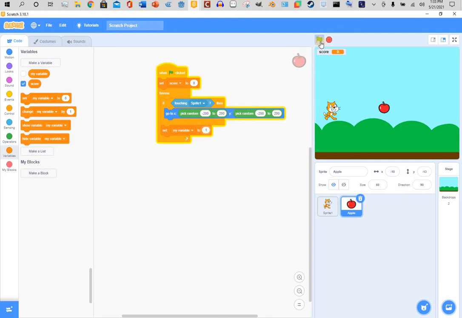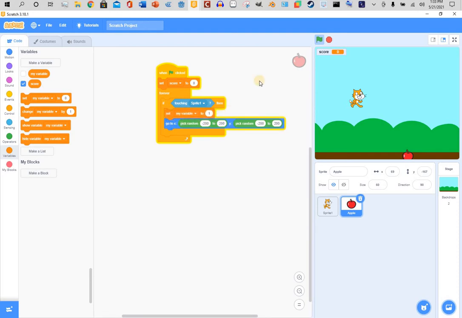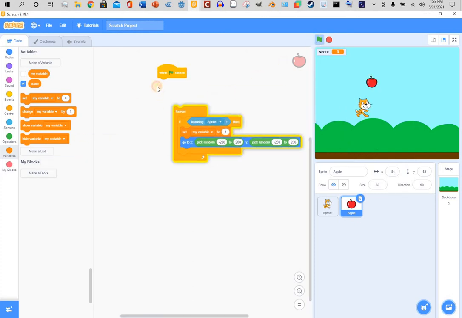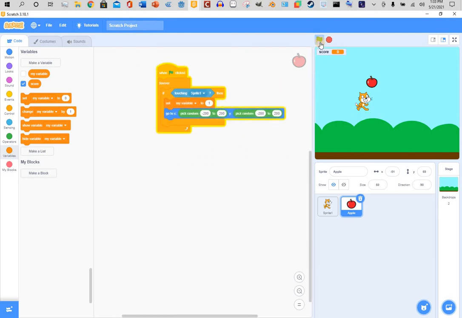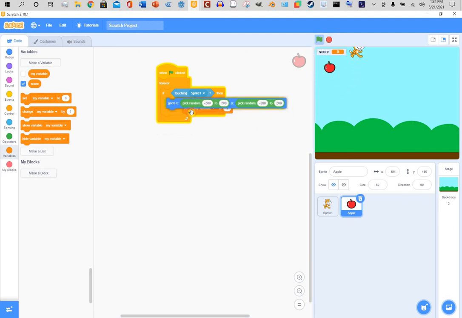Let me play around for a little bit. For some reason, the score isn't updating. Oh, that's because I didn't set it to score. But I don't want to set, I want it to change. So I'm going to say change my score value by 1. And there we have it. We have a game.